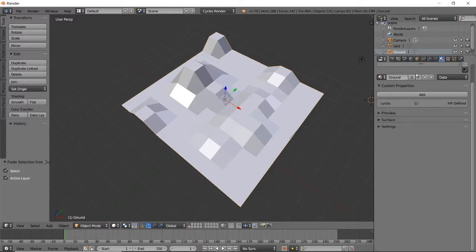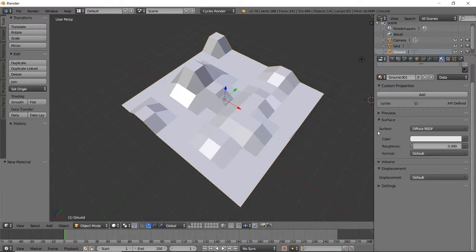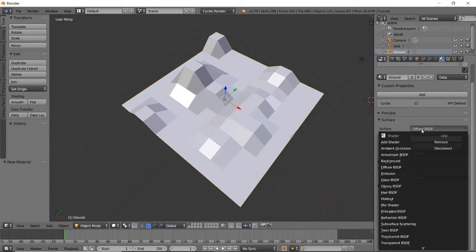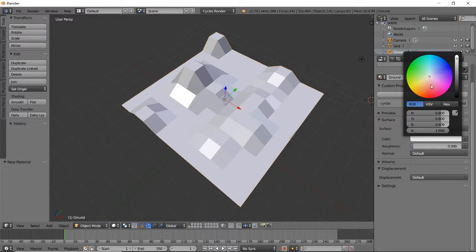Okay, maybe we're not using ground. So we're going to add another one, ground 01. Oh yeah, okay, use nodes. I'm sorry, back to ground. There we go, use nodes. And we're going to make this a diffuse, and we're going to change that to just straight up black.